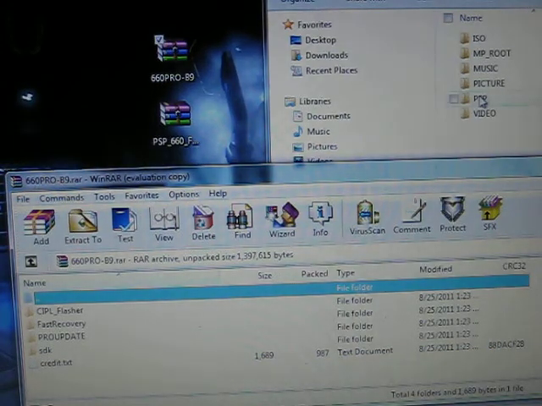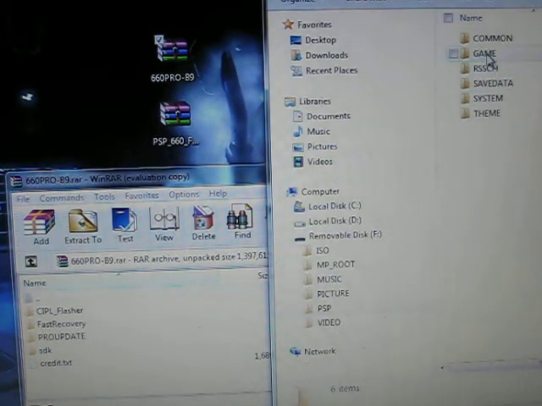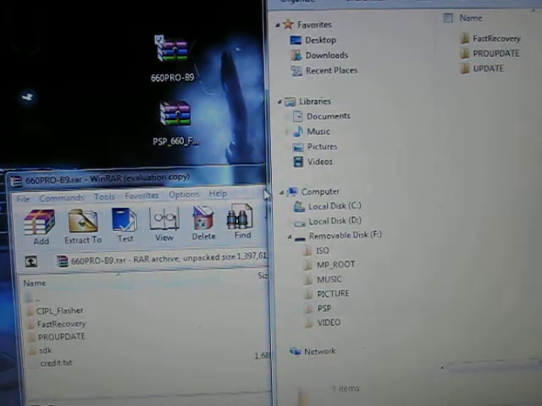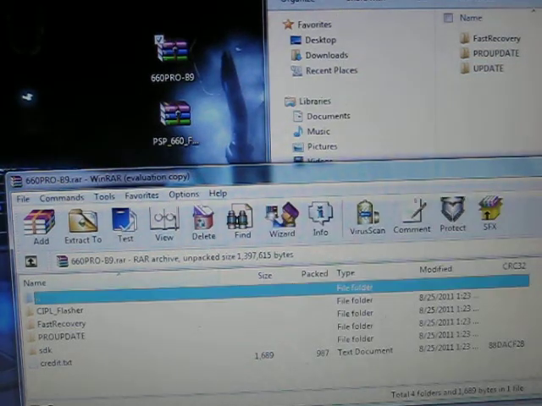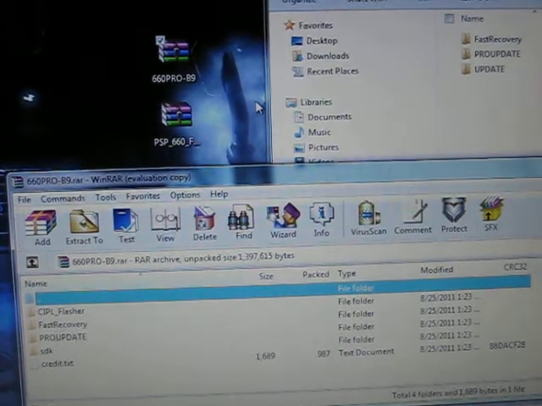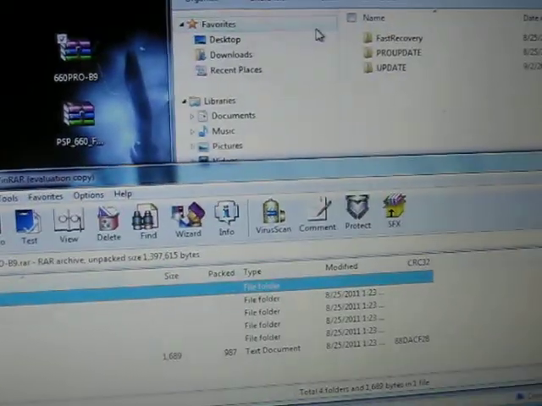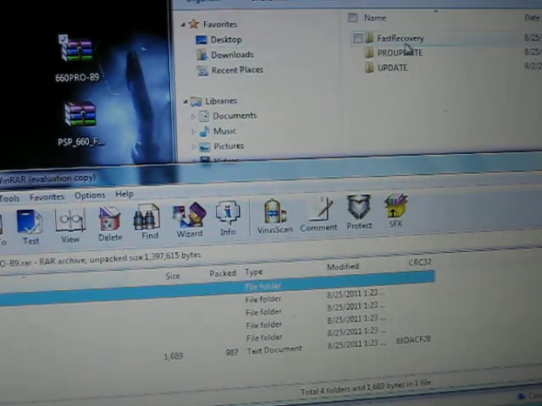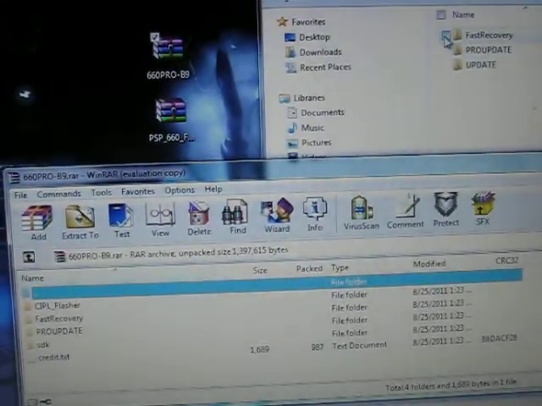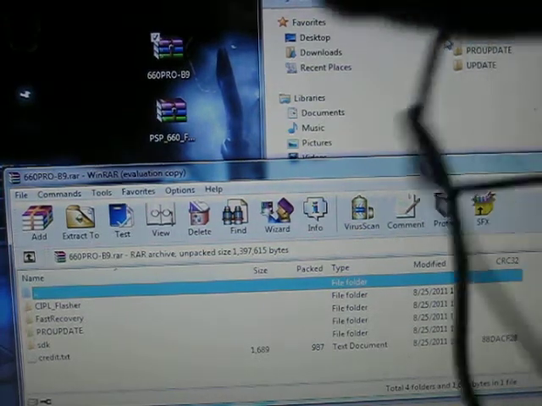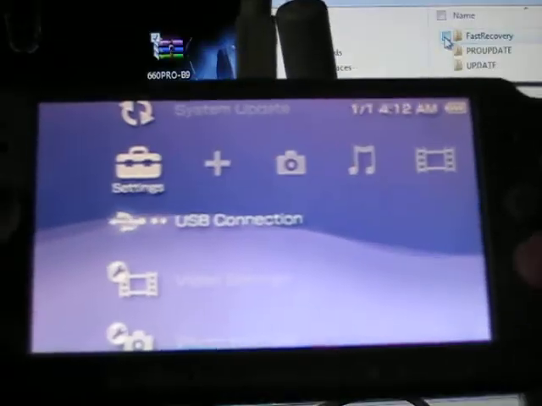Next, go to PSP on the root of your memory stick, game. Now out of all the files that are going to be in the 660 Pro B9, the only folders you're concerned with are these two: Fast Recovery and Pro Update. Okay, that is all. So once they're on your PSP, exit.